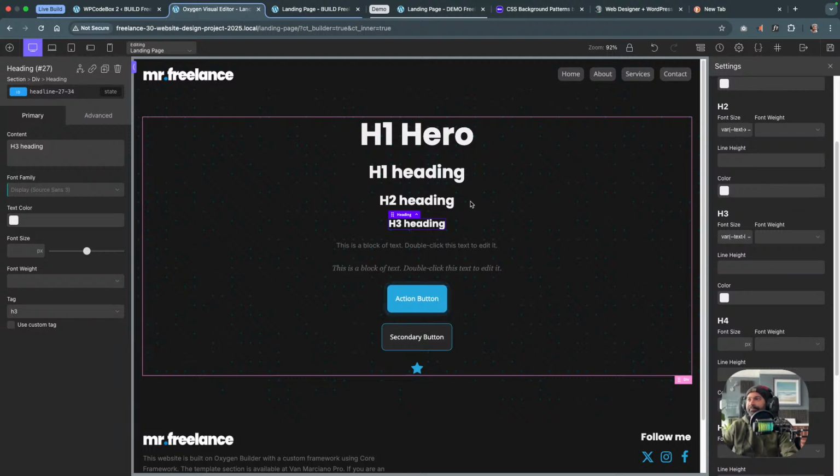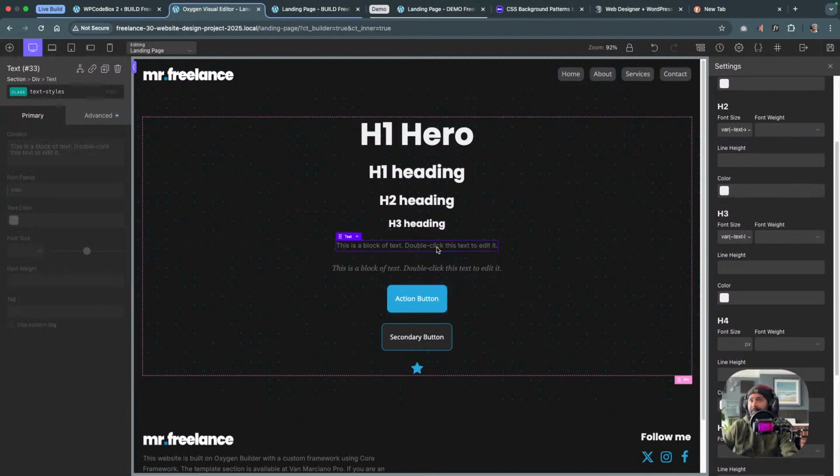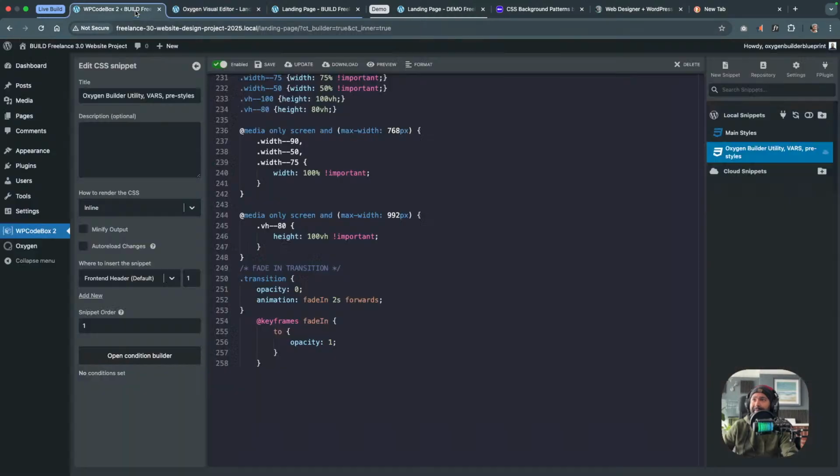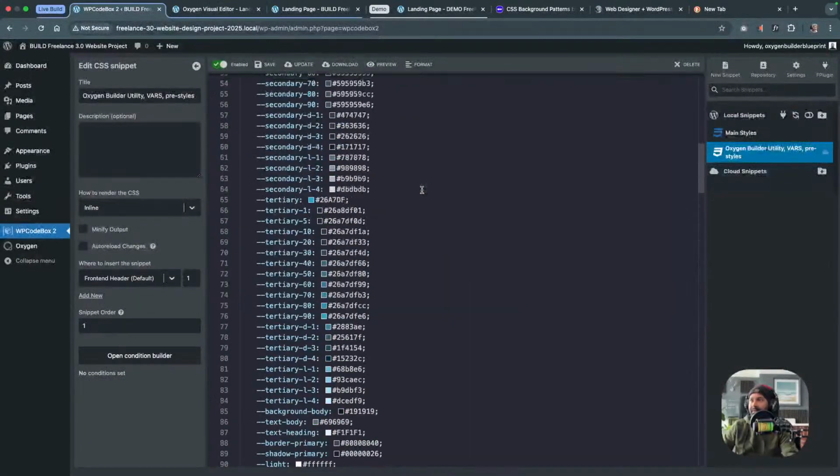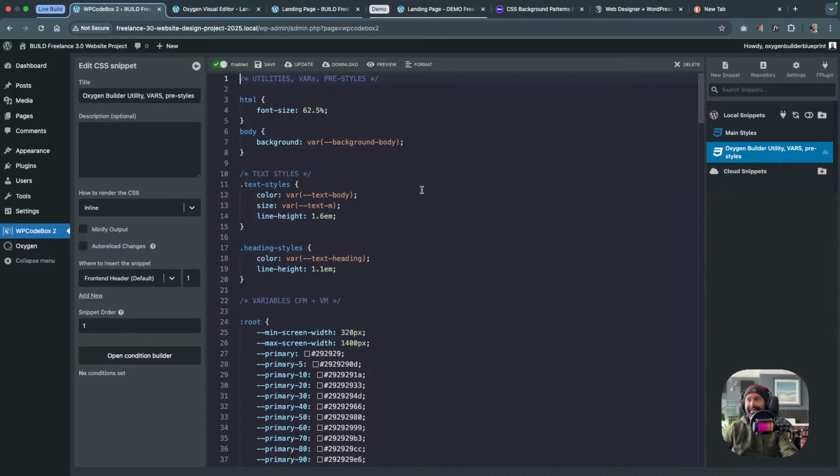So, I also have utility classes and pre-styled classes for my text styles. And for the heading and text styles, if I go back to my WB code box here, to the top, what I like to do is add some pre-styles to the text and the heading. Basic things like the color, size, line height.